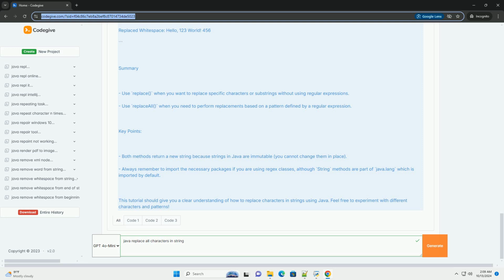Key points. Both methods return a new string because strings in Java are immutable, you cannot change them in place. Always remember to import the necessary packages if you are using regex classes, although string methods are part of java.lang, which is imported by default.